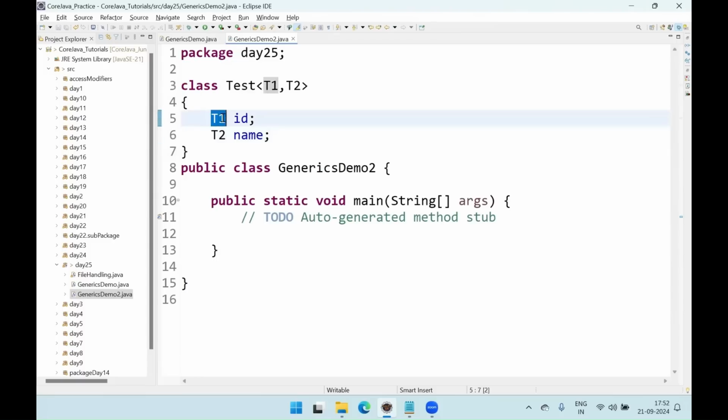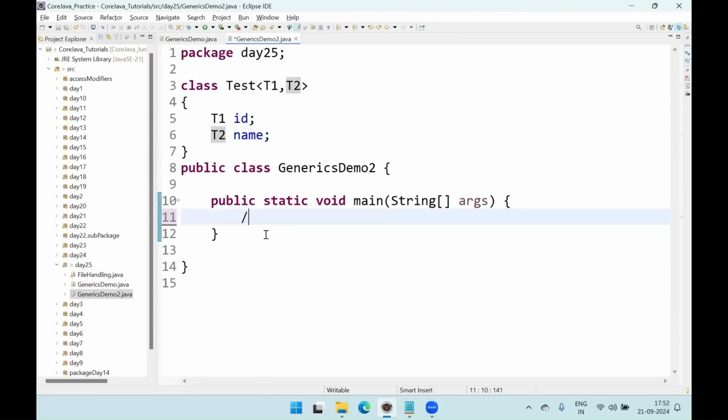So let me take T1 type, with the variable name as id, and the second one, let me take as name. I don't want to hard code this. I want to decide during the runtime what I want to do. So Test I am giving, and give the object name equal to new Test. Give the brackets. In this case, I can pass two wrapper classes. Both Integer I can pass, or Integer and String, any different data types I can pass.